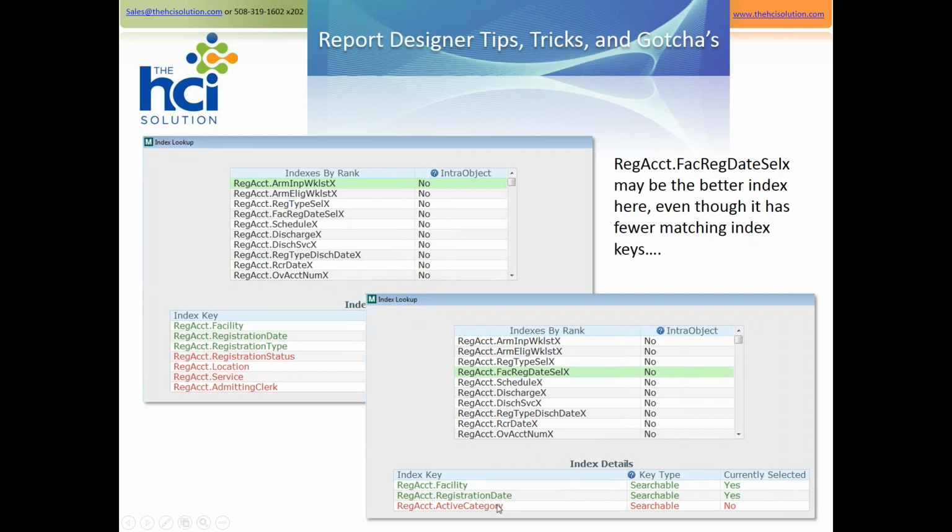But these are both really good choices. I mean, well, the registration date select index is a good one, even though it only has 2 keys and the other one has 3. That it has the first 2 keys, which is most important.